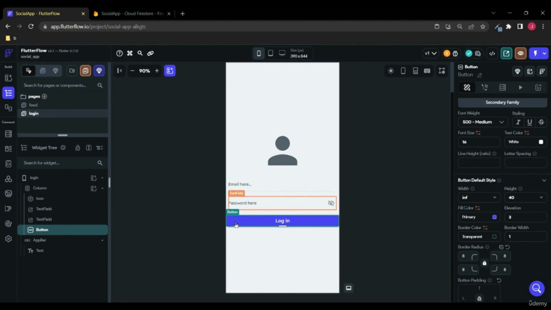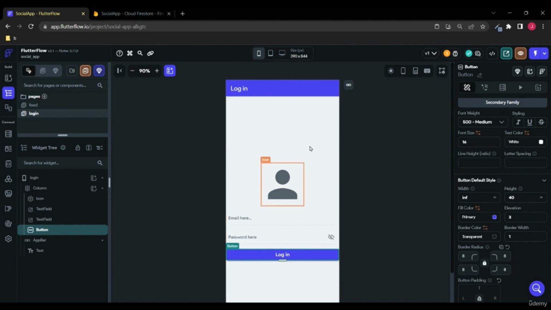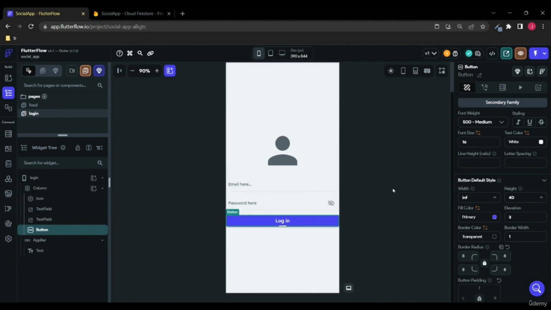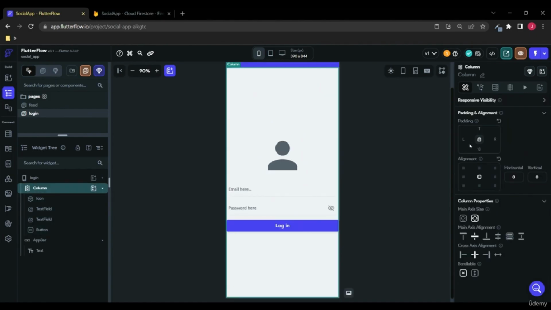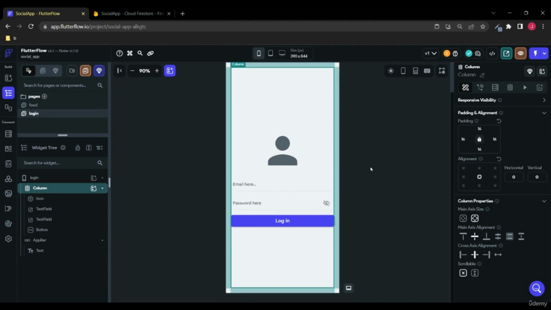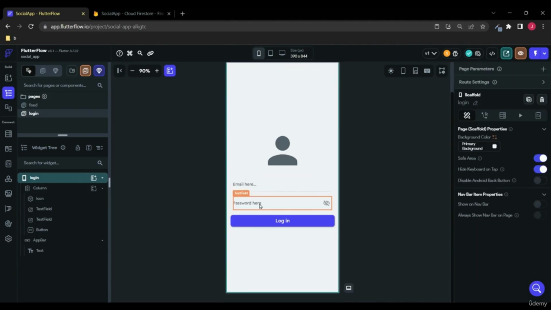And now we can add in some space, some padding, sorry, to the column. So we have some space between the children of the column and the scaffold. So let's select the column and let's add in 16 pixels of padding on all sides. So let's click the lock icon. Perfect. So now we have everything a little bit with more space. Okay, so the login page is working perfectly.